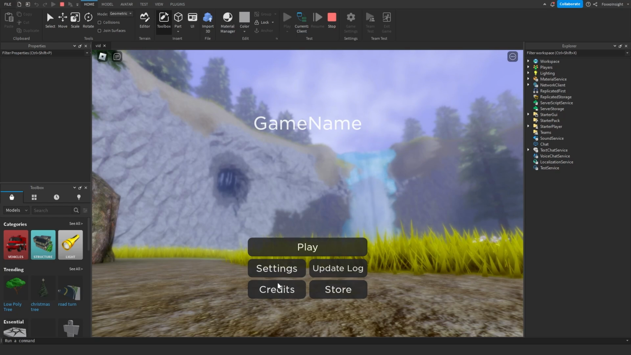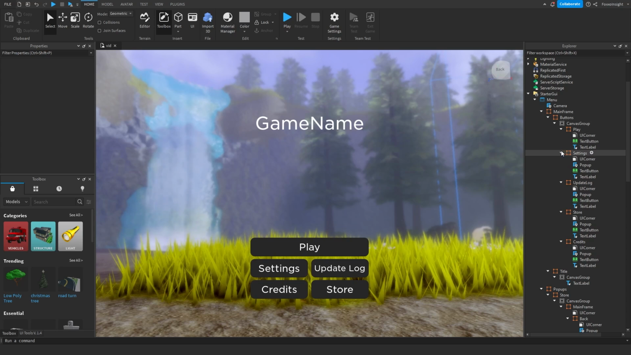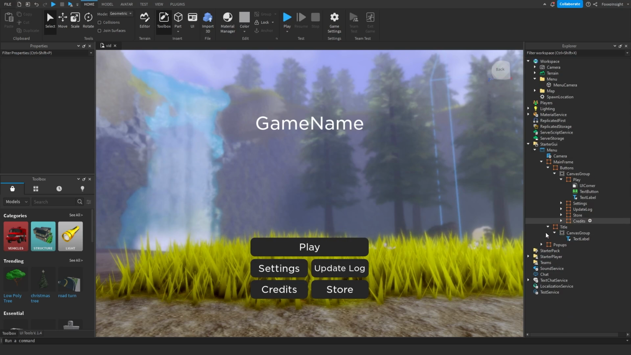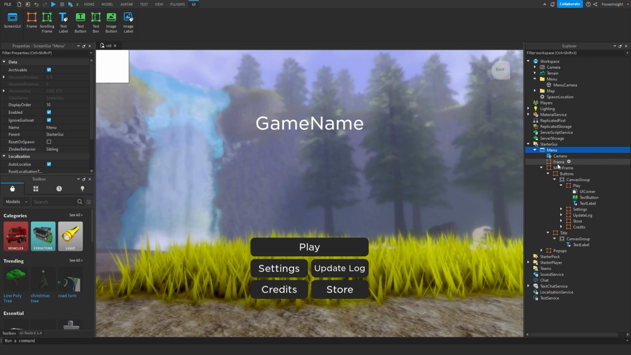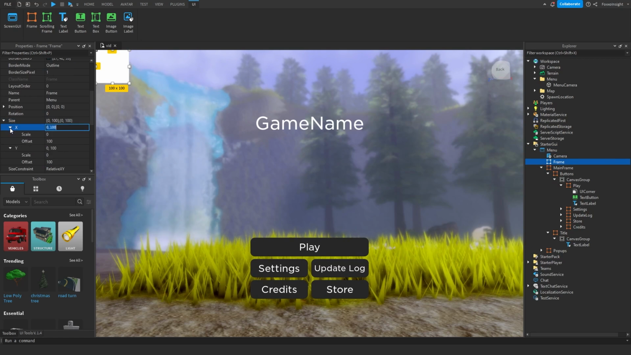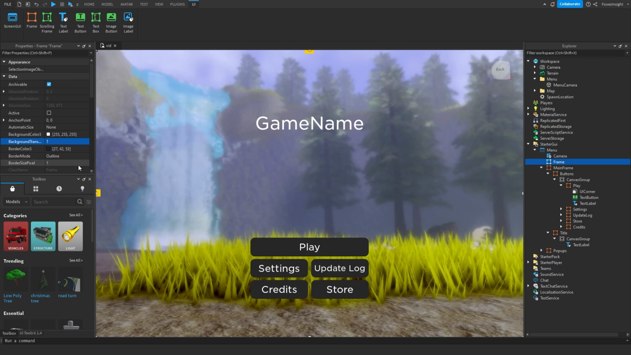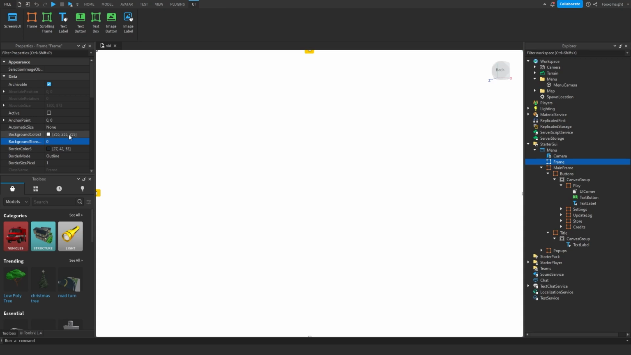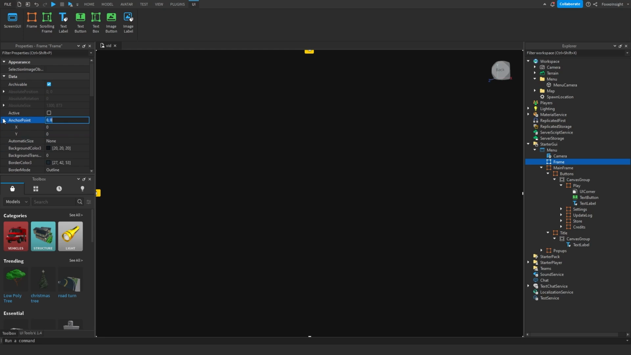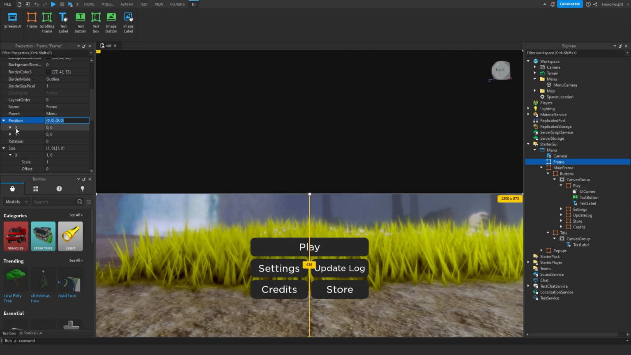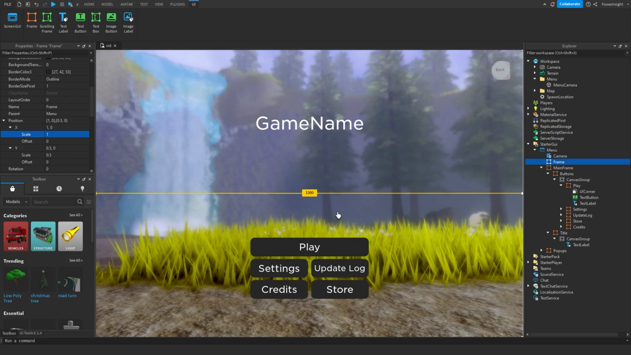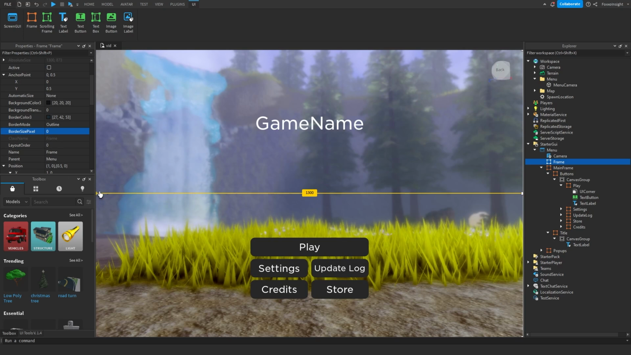So now what we need to do is configure our play button. You can just minimize all of this and minimize pop-ups. What we're going to do is add a new frame. We'll set the size to 0, 0, 1, 1. Set the background transparency to 1. Sorry, set the background color 3 to around 20, 20, 20. And then set the anchor point Y to 0.5, and set the position on Y to 0.5. Then set the X position to 1, and set the border size pixel to 0. Then name this frame transition.